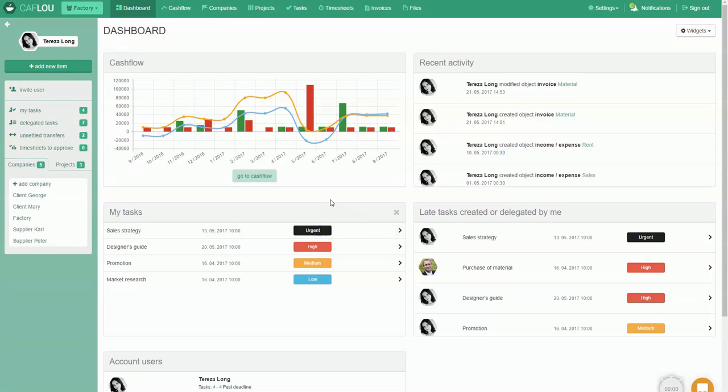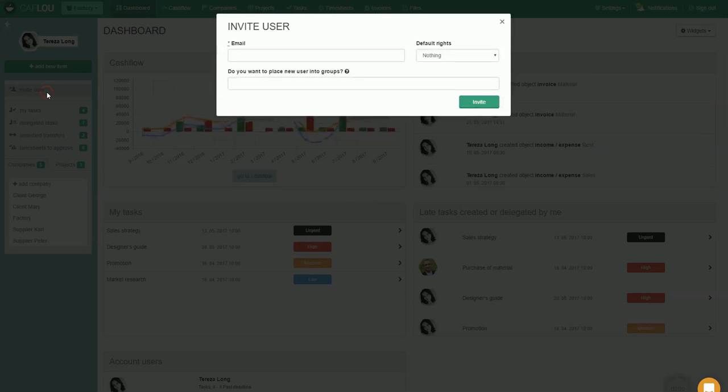Hello. Let me show you how to work with user invitations and user rights, to make sure that everybody has access at the level you want them to have, and there are no risks. So the first thing you need to do is invite anyone. You just click invite user from here, add an email address, and select the access level you want that guest to have by default.